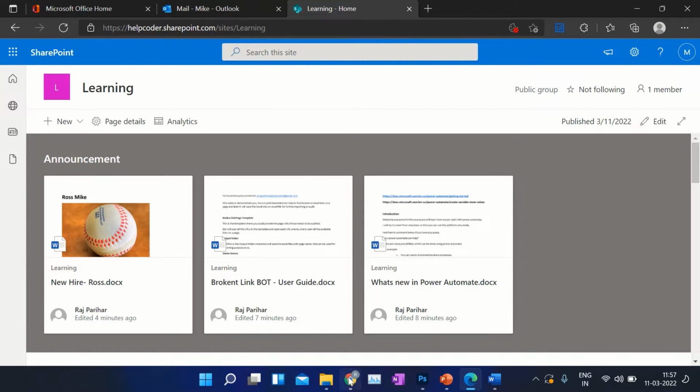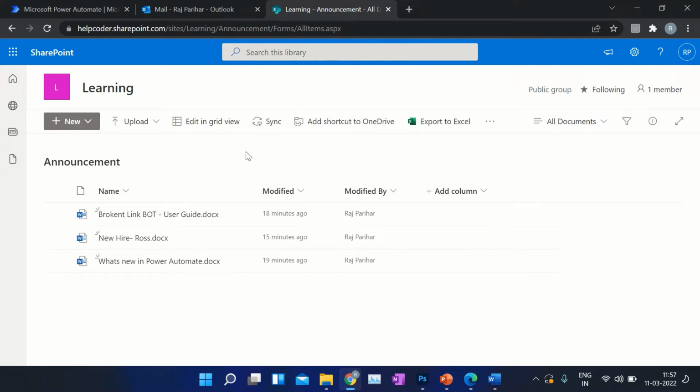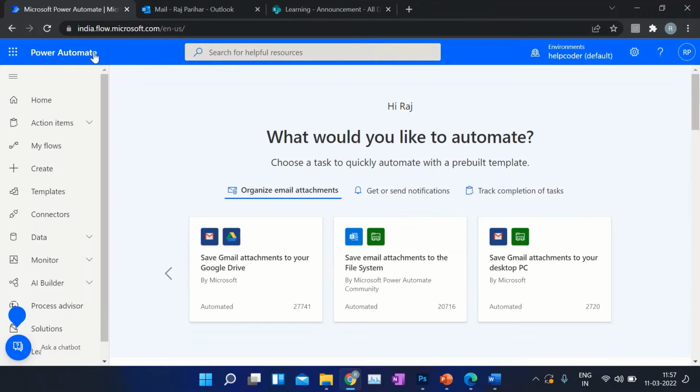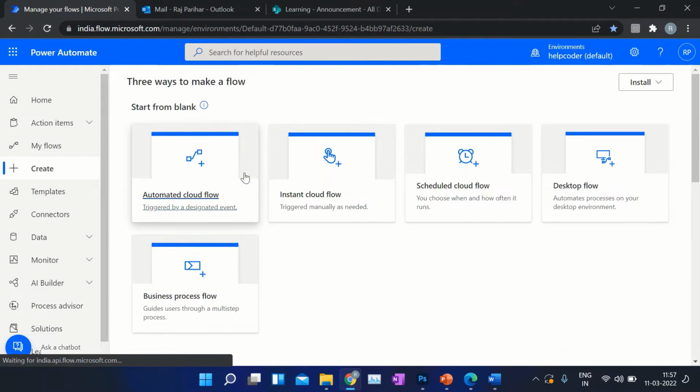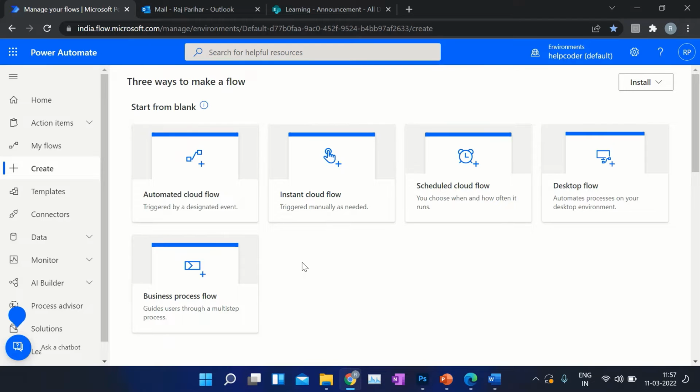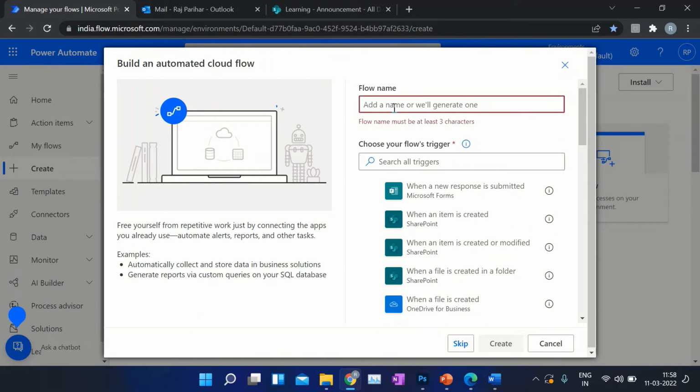Now let's automate this process by using Power Automate. Come here, click on create. Now we are going to trigger this automatically, so click on automated cloud flow. So give it a name.